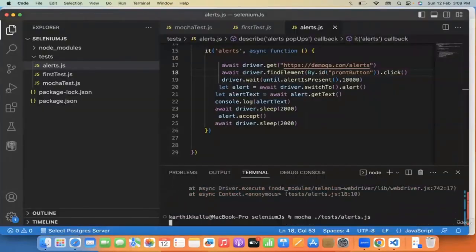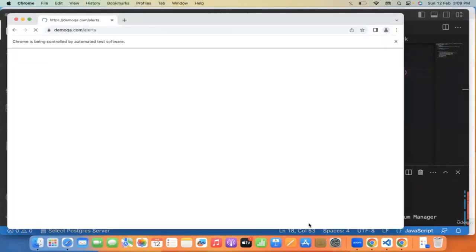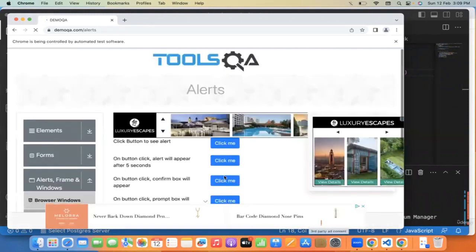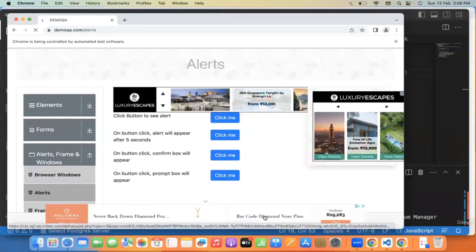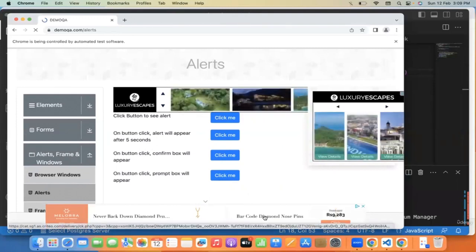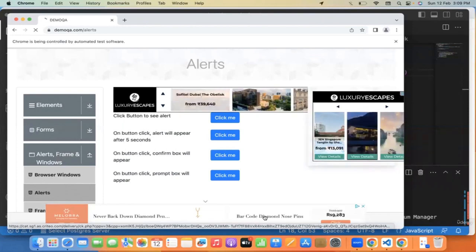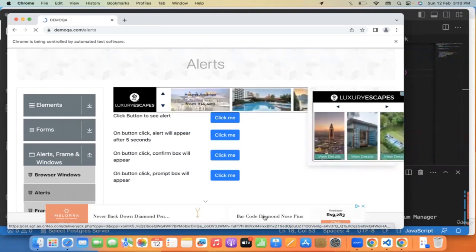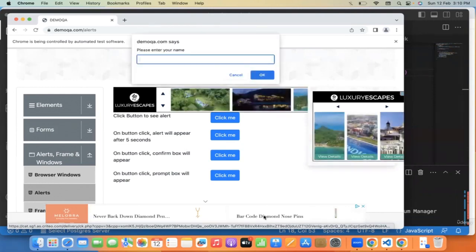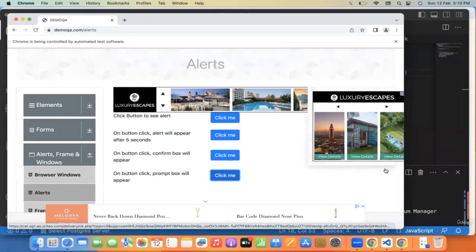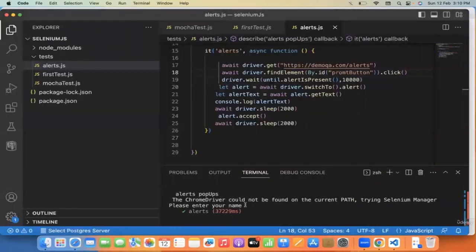Let me try one more time. You see, we are getting these ads, and these are overriding actually. It is still loading, guys. Let's wait for a few more seconds. It is taking a long time to load because it has a couple of ads. You see, it accepted it, and our test case passed, and this is the text.